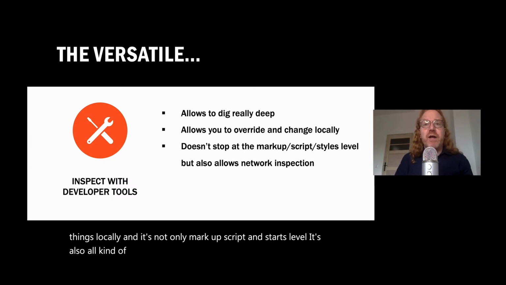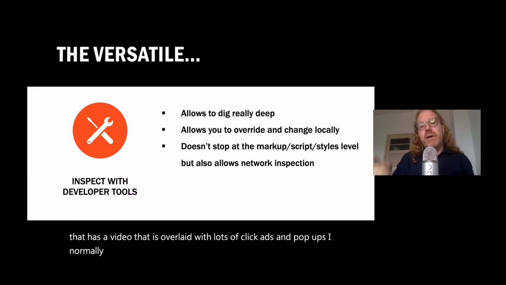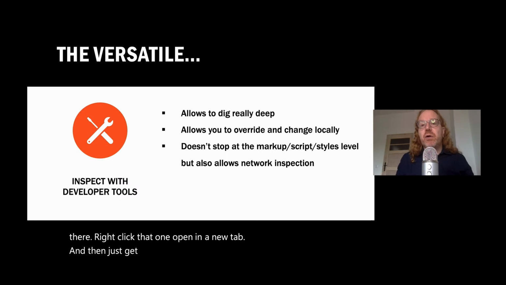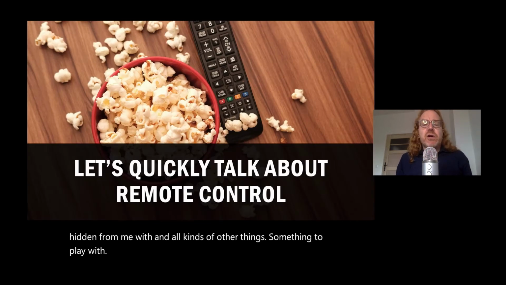So for example, when I find a website that has a video that is overlaid with lots of click ads and pop-ups, I normally go to the network tab and see if there's an MP4 in there, right-click that one, open in a new tab, and then just get an HTML5 player to watch the video that gets hidden from me with ads and all kinds of other things. Something to play with.